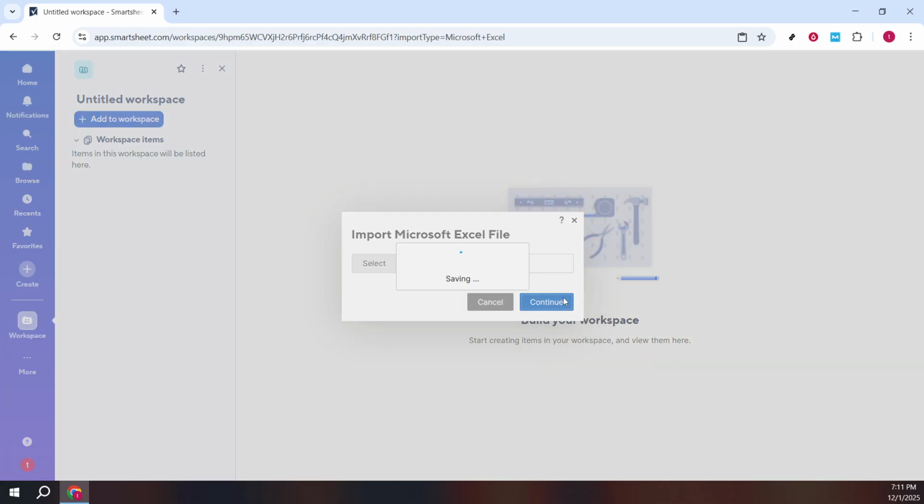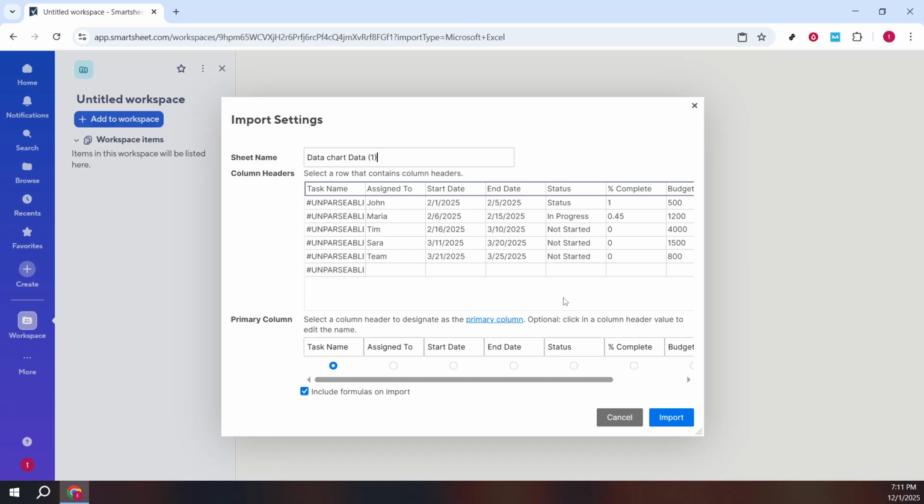You'll be prompted to name your new Smartsheet. Give it a clear, descriptive name so teammates can find it easily later. If you're placing it in a specific workspace, make sure you have the right permissions and location selected.